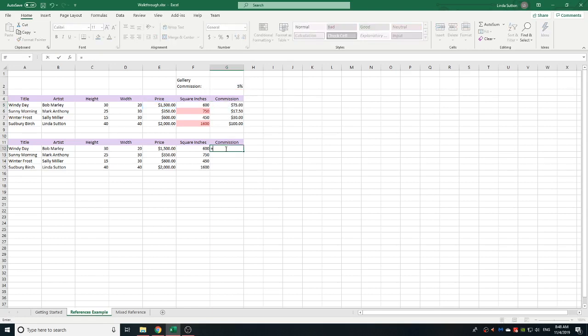So we're going to do the same thing down here. We're going to go equals. We want the price, and we're going to multiply it by the commission. We're going to change it a little because we want it to be absolute, so we can put the dollar signs here. We don't want the column to change, and we don't want the row to change. We're just going to say OK. I think the formatting was already here, so I'm just going to copy those down.